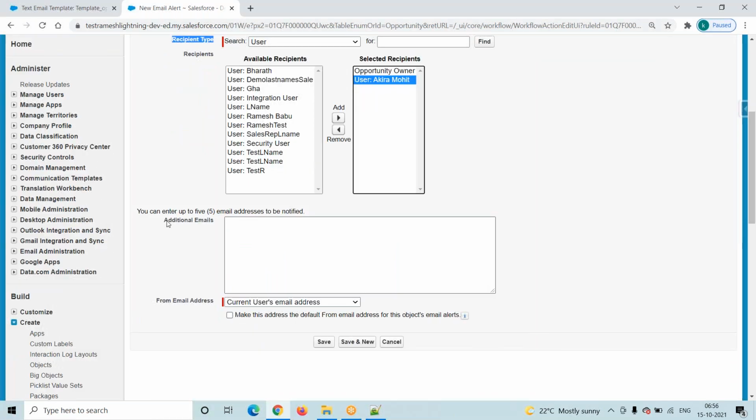Now coming here, additional emails are there, right? Suppose I want to send an email alert, but that email is not included in Salesforce. For example, rb@gmail.com. This is the email I want to send, but it is not included in my sandbox. What does that mean? No user has this particular email, so this email is not related to our Salesforce sandbox. That's why we include this email here. So if we want to send an email alert to emails that are not related to our Salesforce, we just include those emails here.